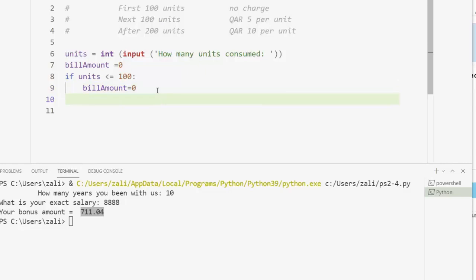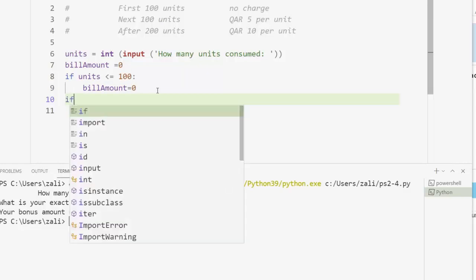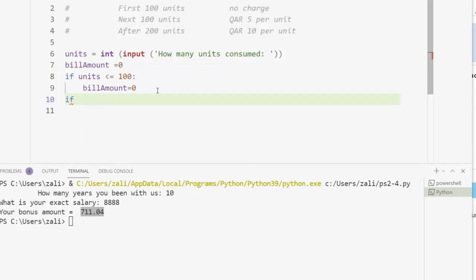Now I'm going to use not elif. I'm going to use another if, because we said you're going to pay for all of them. So it's not if else. I'm going to use another if. You could solve it in many different ways, but make sure your logic is right.